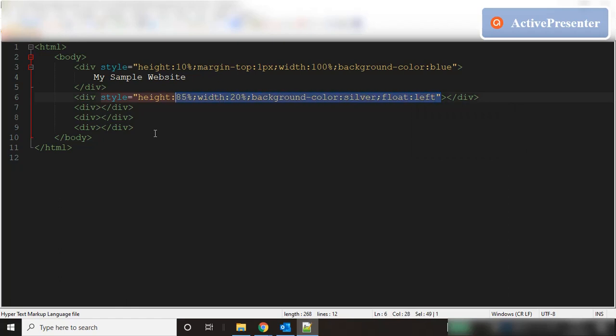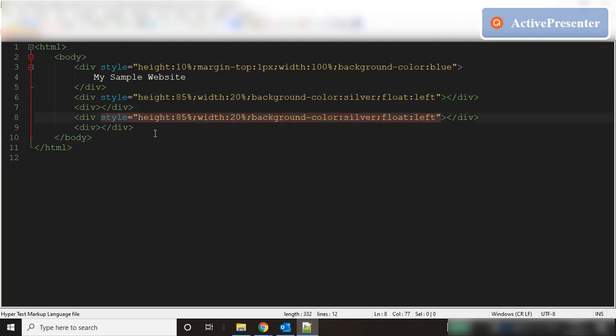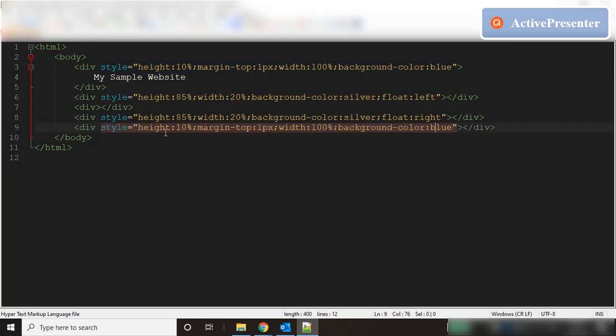We need to do the same thing for the right sidebar. It should be float right over here, and the remaining things should remain the same. And then we have to design the... wait, let me just finish the footer and then we'll come to the center screen. So on the footer we are going to do a height of only 5%, and the margin bottom should be 1px, and the width should be 100%.